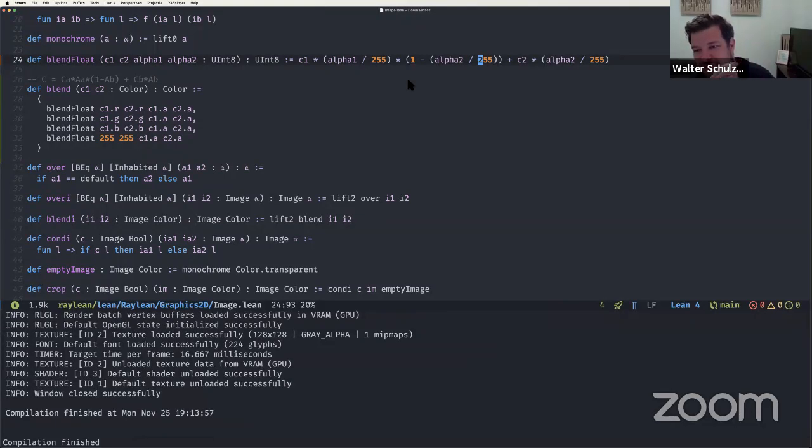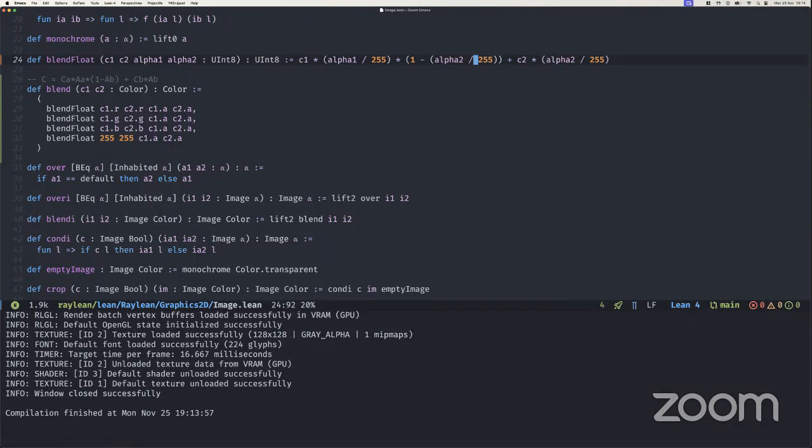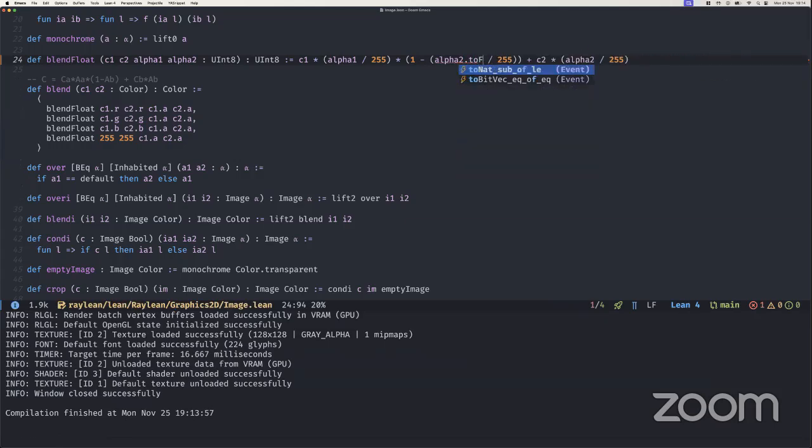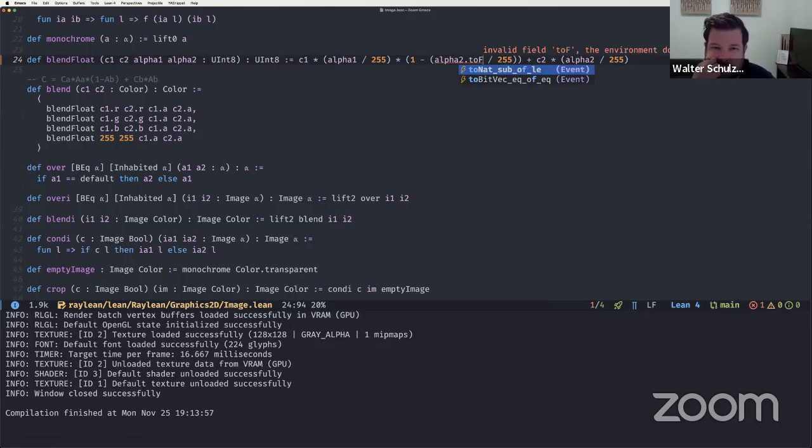I think it's because it's division of a uint by a uint. So alpha divided by 255 will be 0 most times. You need to convert alpha to float first and then divide. Okay, let's try that. And then the left one. Oh, it's not really that easy. Why can't we do that?